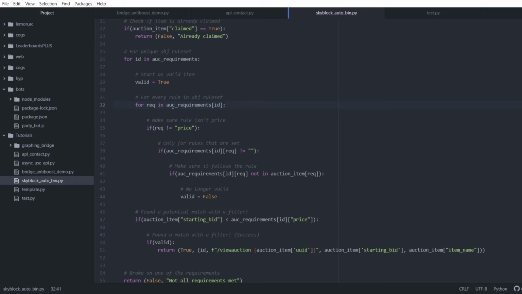And so here specifically, for every rule, so for every filter parameter within a filter object, make sure that the filter isn't price, because price we want to handle separately later. And make sure that it's not empty. So if the rule is empty, then we don't care. I said skip over all the empty ones. If it's not empty, then check if it's the name, for example. So if we're doing item name, make sure sheep is not in that version on the actual auction object. And if it really isn't, then just make valid equal to false. And then it broke one of our rule sets, so we don't care.